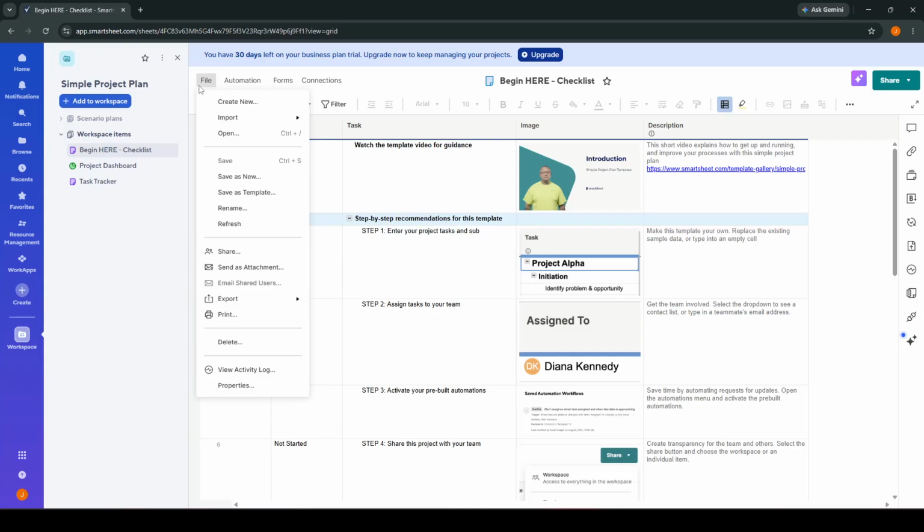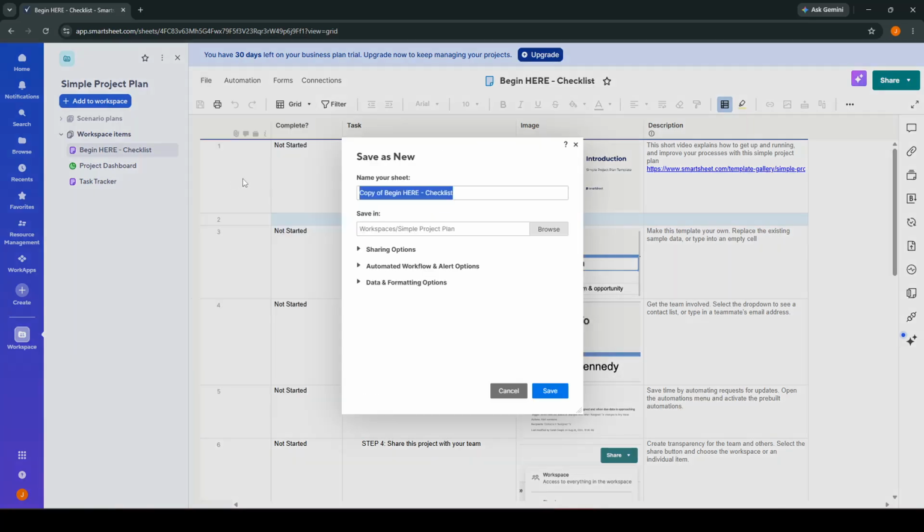Next, you will create a copy using the option that helps you save a new version. In the File menu, choose Save as New. When you select Save as New, Smartsheet creates a fresh copy of your sheet rather than overwriting the original. This matters because it gives you a safer workflow. If you ever need to go back, you can return to the original sheet. So go ahead and click Save as New when you see it in the menu.